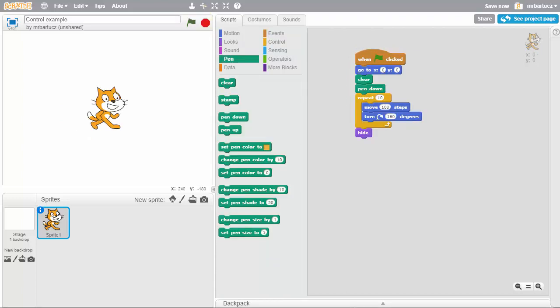All right, so I've created a little program that adds on to what we learned in the previous video about motion and drawing with the pen. So going line by line, in the first line, I say when the green flag is clicked, go to 0, 0, which is the center of the screen. Clear any of the drawings I've made before. I don't want to draw on top of myself. And then put the pen down onto this paper.